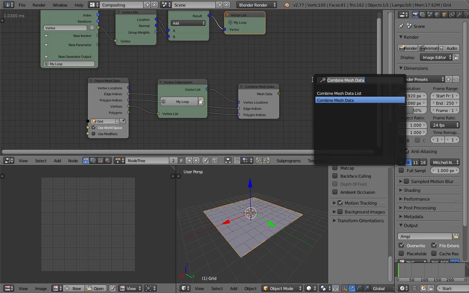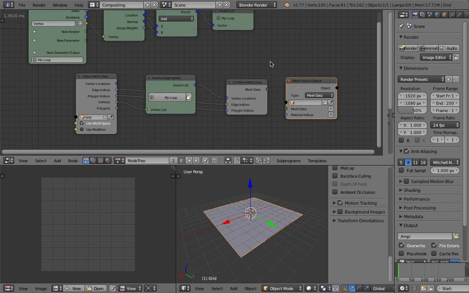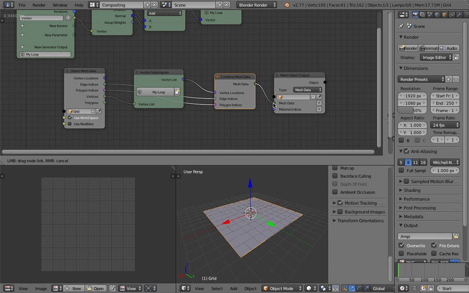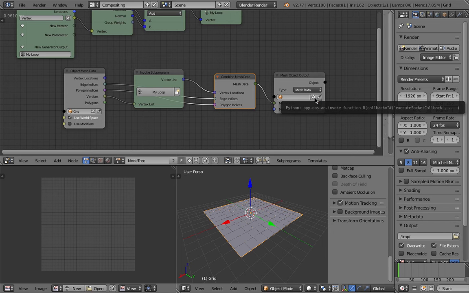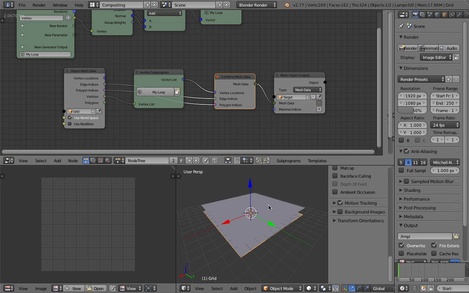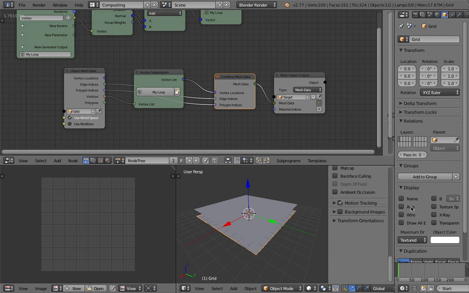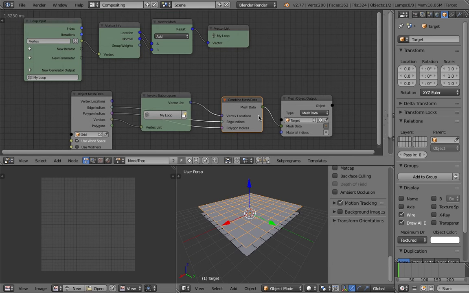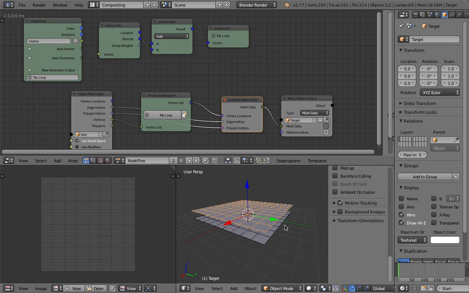Mesh object output, that's what we want. Let's plug in the mesh data, turn it on, and create a new target object. Like that. So let's turn on display all wire. As you can see, it actually moves one unit.